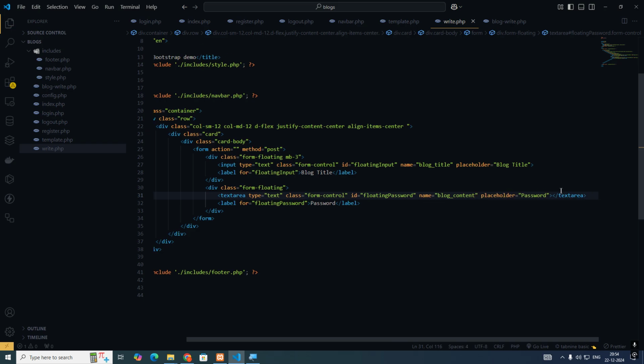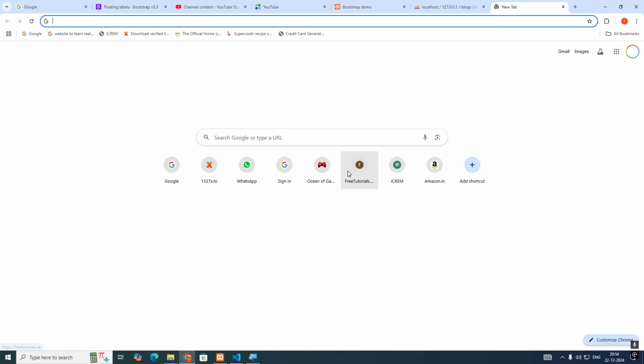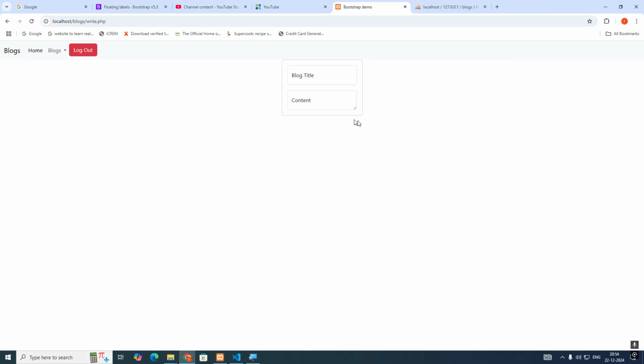So let's modify a few things here. Instead of the password, instead of writing "write your content", I'll just make it "post content". So here, content. Okay, so right now this is working perfectly. We can add as many things as we want, and we can post it here.